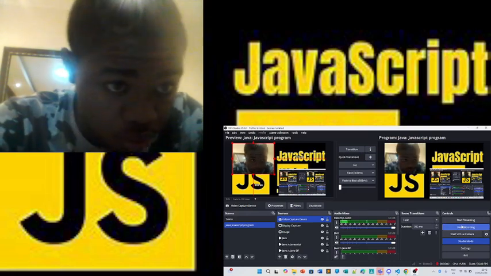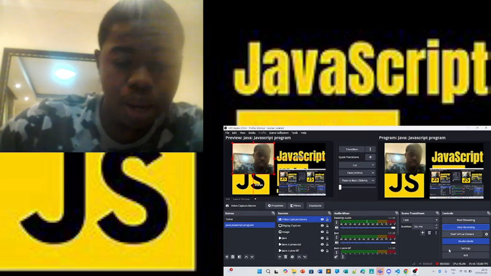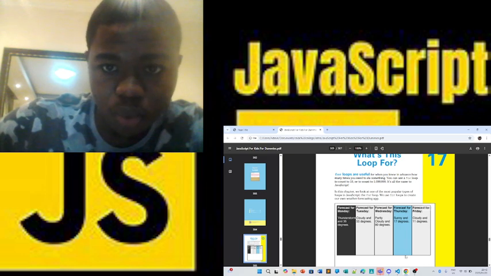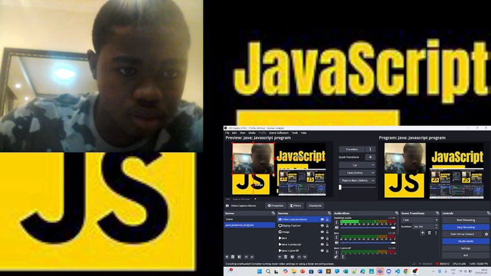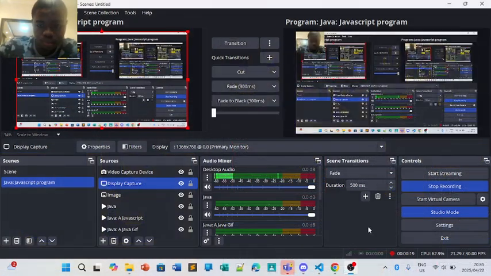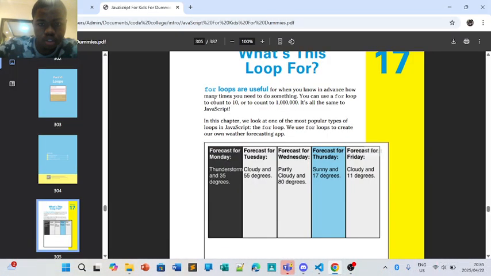Another chapter. Chapter 17, JavaScript for Kids for Dummies. What's this loop for? For loops are useful for when you know in advance how many times you do something. You can use a for loop to count to 10 or to count to 1 million. It's all the same to JavaScript.